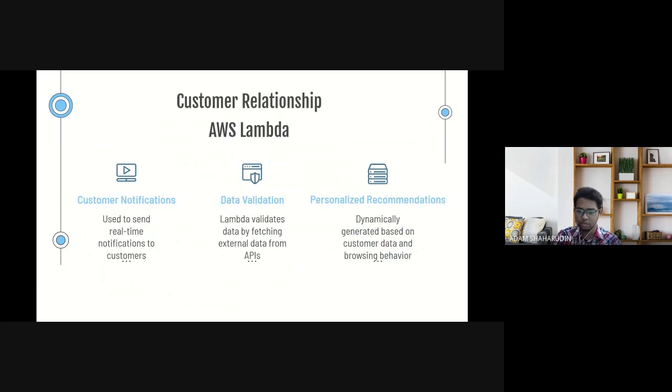Lastly, customer relationship, which also uses AWS Lambda. The reasons being, first, customer notifications can be triggered by events such as order updates or product releases. Second would be data validation. Validate and enrich incoming CRM data, customer relationship management data, from different sources. And lastly would be personalized recommendations. It is used to calculate personalized product recommendations based on customer data and browsing behavior.